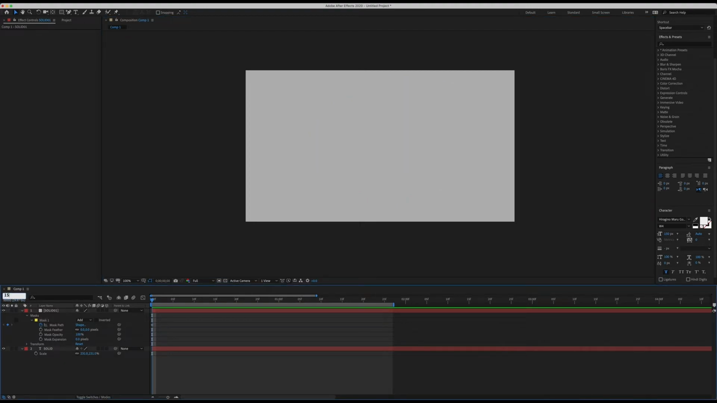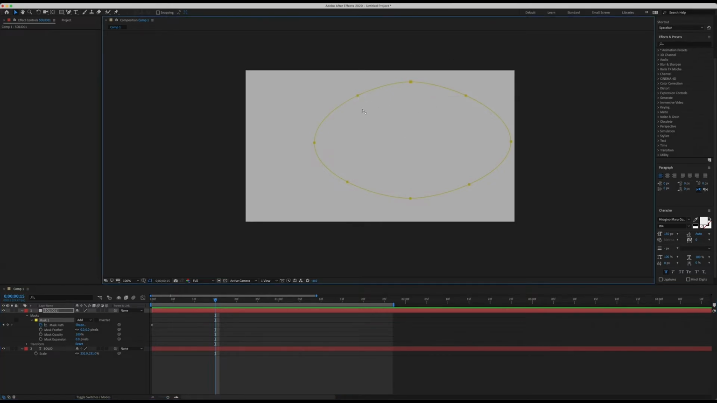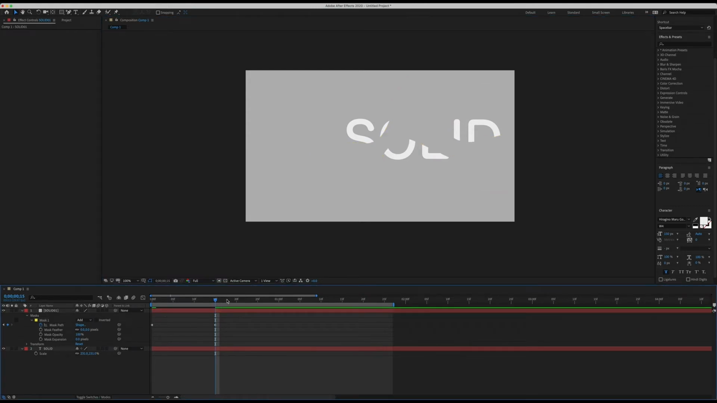Go to 15 frames. Mask. And we need the handle. Something like this. Something like this. Probably something like this. Alright, so let's quickly preview 15 frames. Something like this. Go to 1 second and mask.